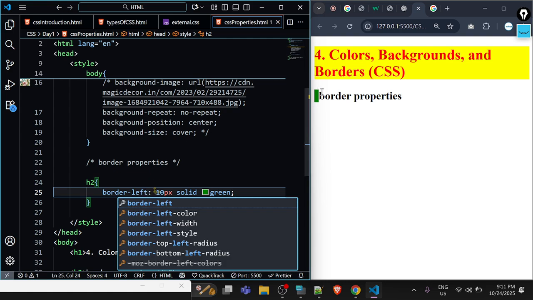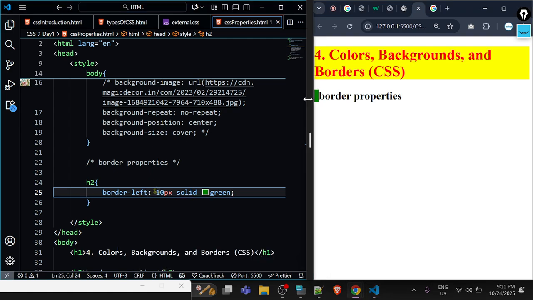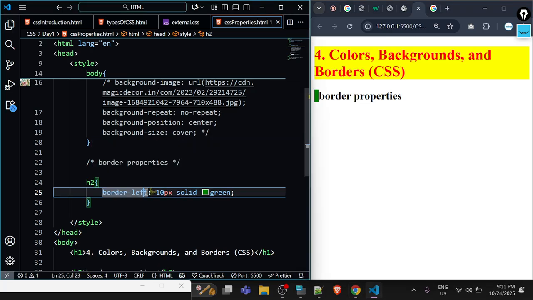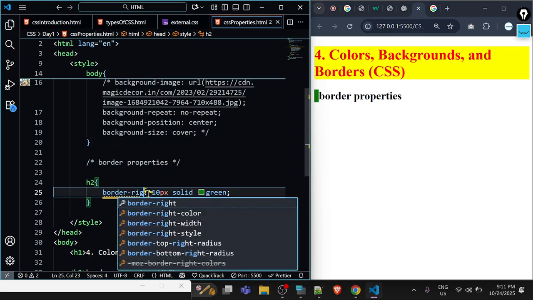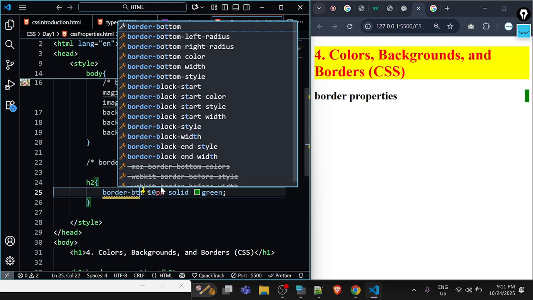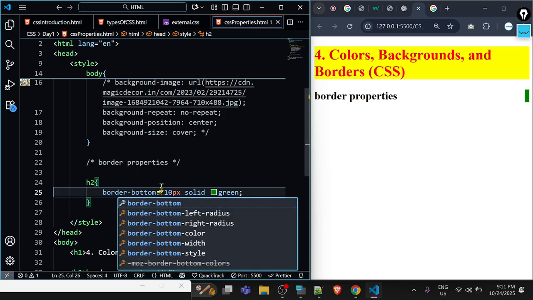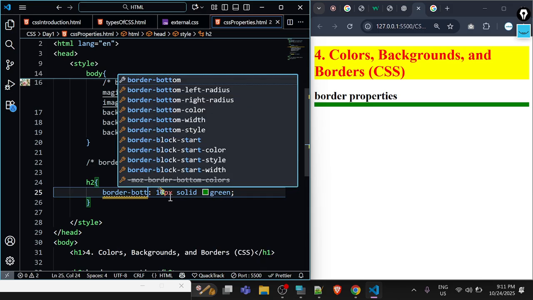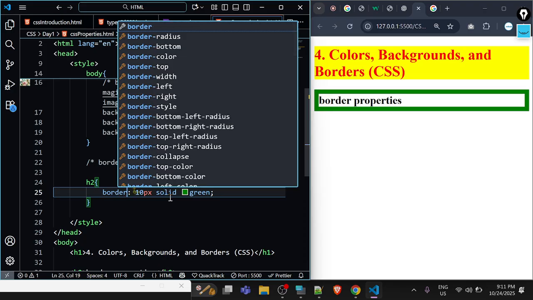And if you want to create a left border, you can write here border-left. If you want to create the right border, you can mention border-right. Okay, so the right side is coming, and if you want to make it bottom, the bottom border is coming. Okay, and if you want a full border, you just need to write border only, so it's coming.